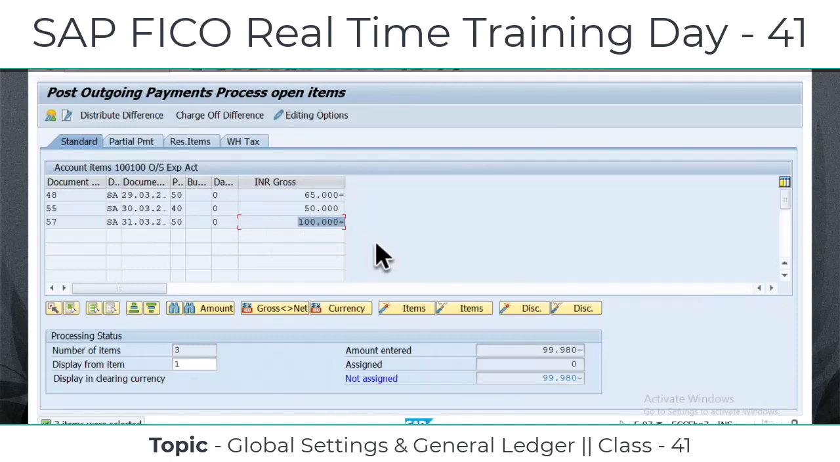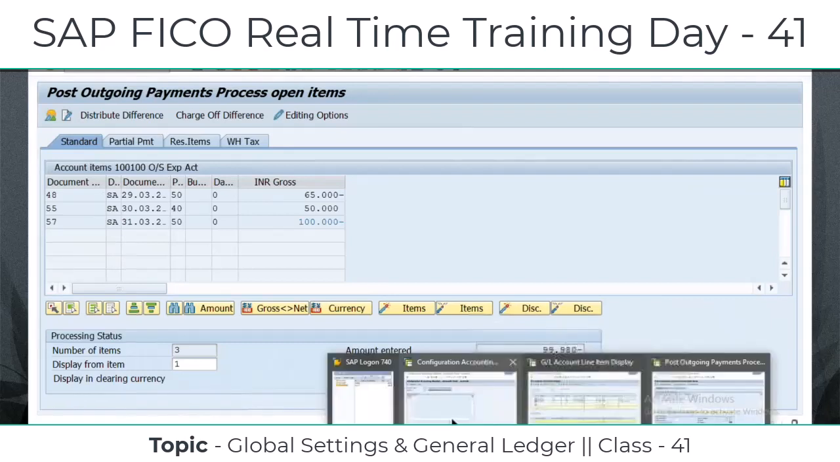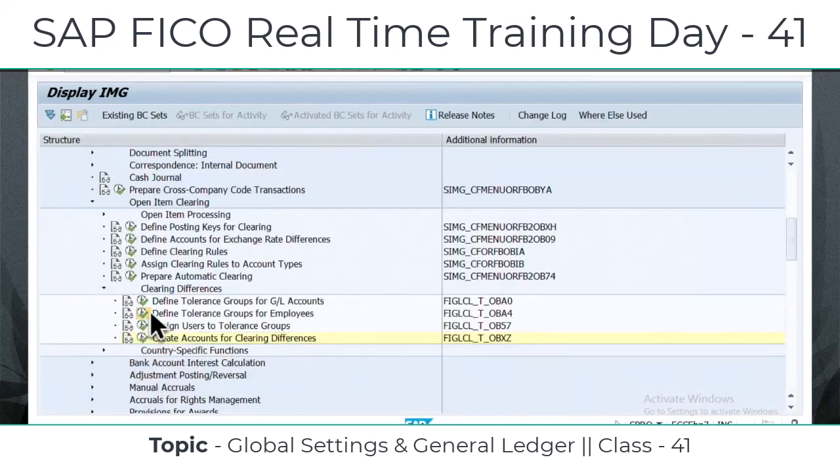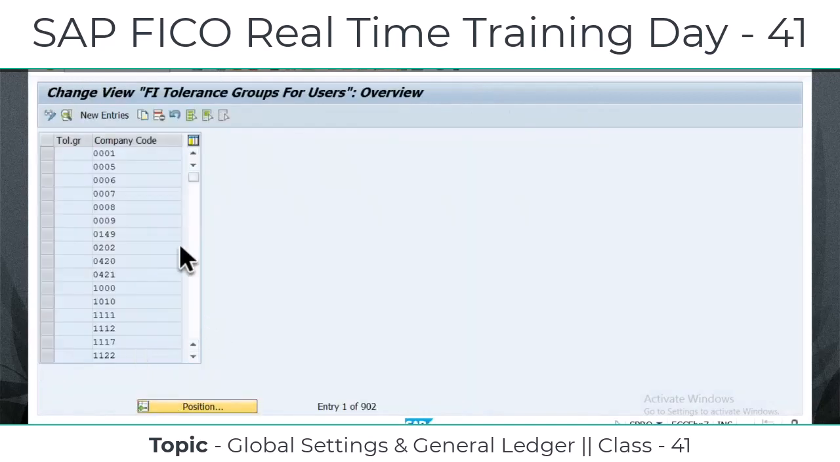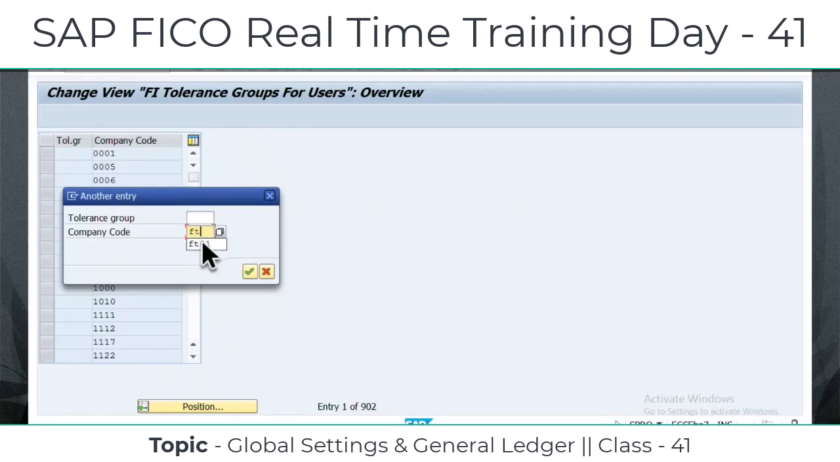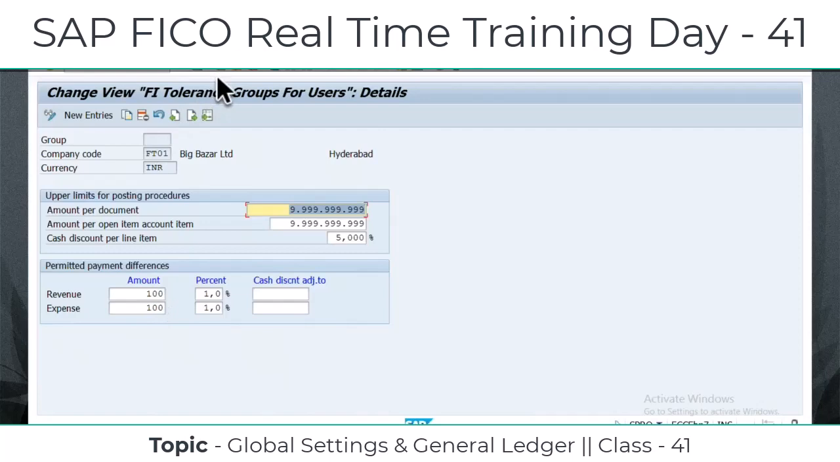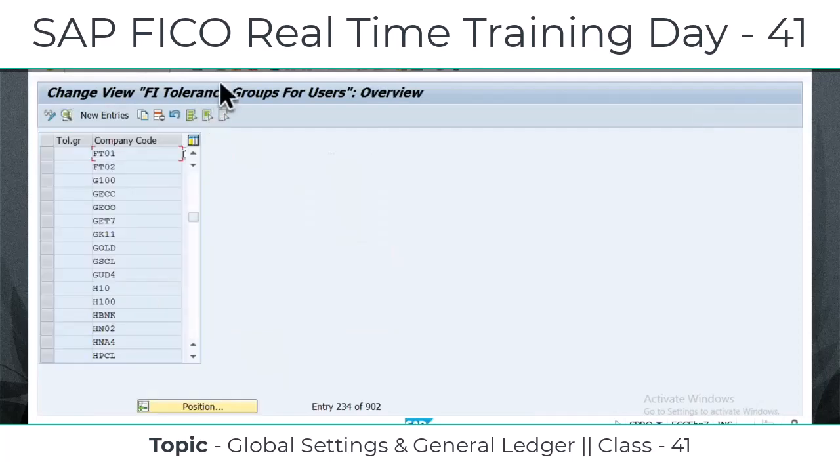Double click on the invoice amount. See here, this is highlighted, but a 20 rupee difference amount is there. Then immediately the system will go and check the tolerance limits of the particular employee and the particular GL accounts. Okay, within the limit, employee's permission is there.